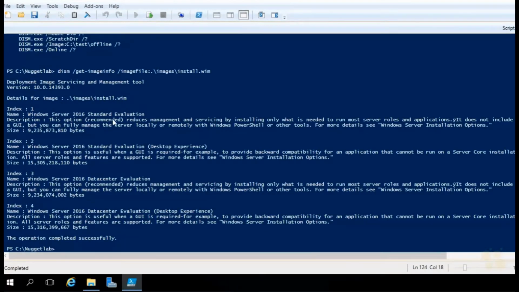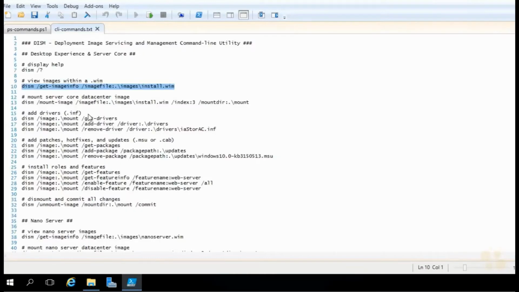There it is. And this is the evaluation edition that we're working with, by the way, but here is server core. Here is the desktop experience, both for standard edition, and here's data center edition, server core, and the desktop experience. So this index is important because in order to mount the image, we're going to need to pass into our next commandlet what index we want to mount, what image we want to mount. So I'm going to hit Control-R to go back here once again and check it out. That's going to be our next one here.